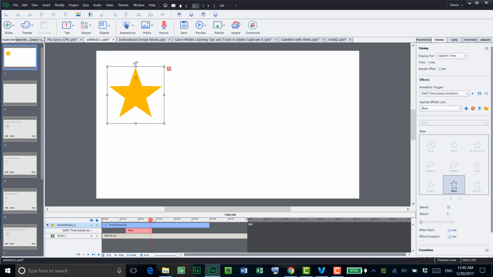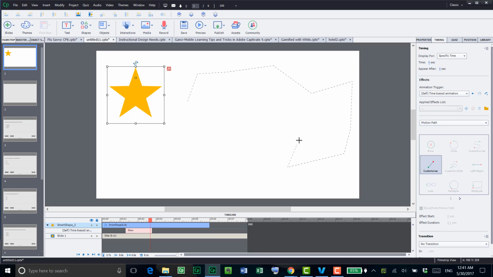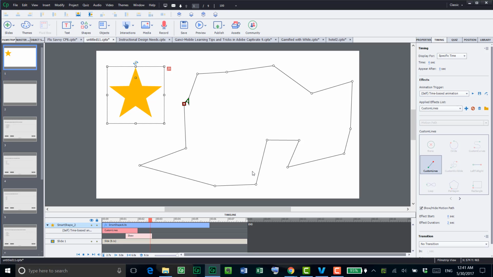Now let's say that at this point I decide that besides skewing it, I also want to add another one, and this one is going to be a motion path one. So I have my different options here for motion paths, right? Not too dissimilar from the ones that are in Storyline, except for the custom lines one here, which allows me to actually create segmented lines like this. I don't know if this is possible in Storyline. I couldn't figure out a way to do this, so I might be wrong.